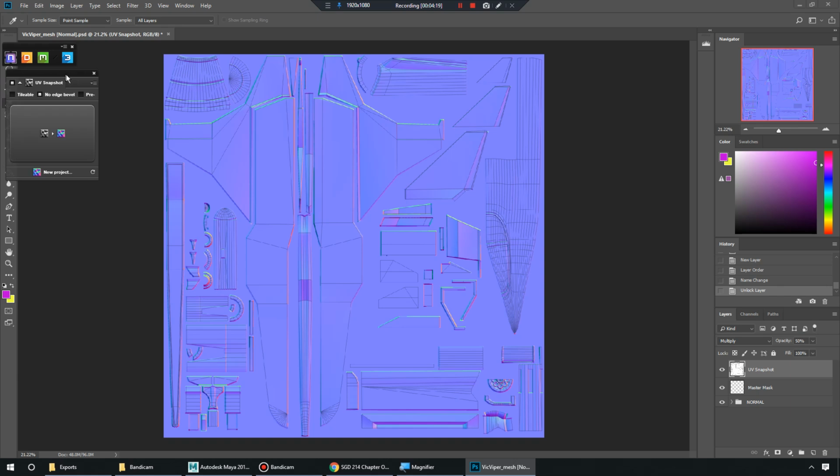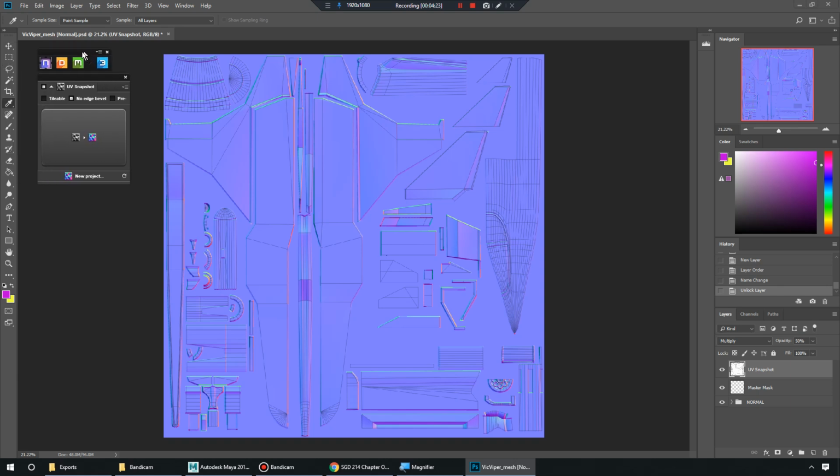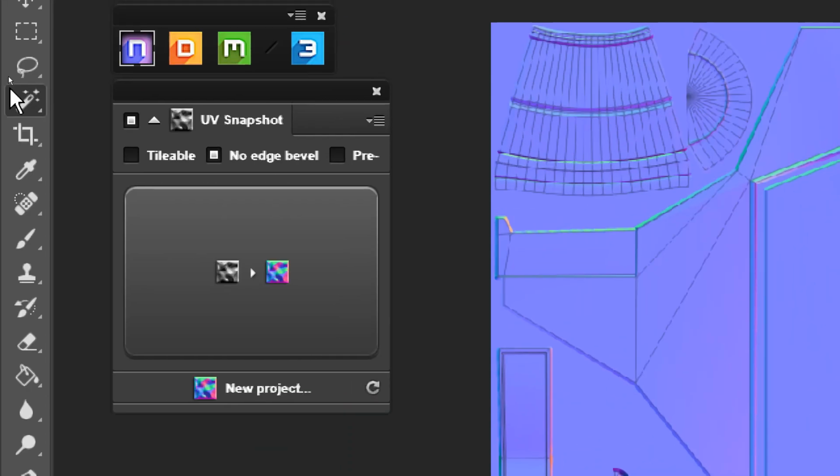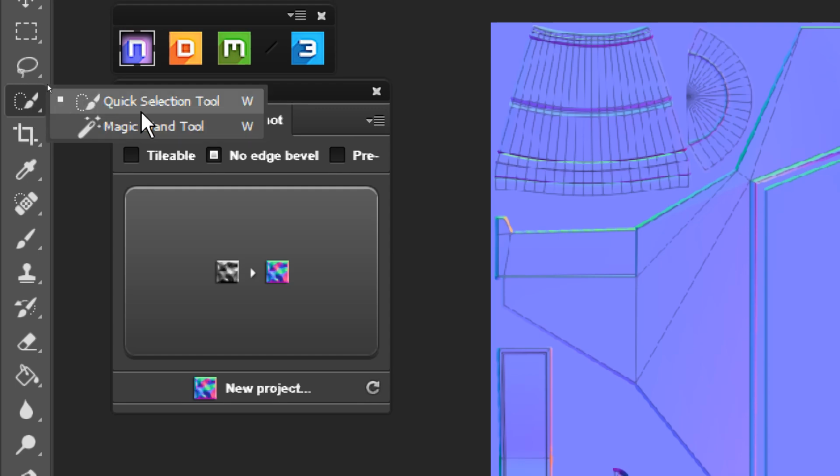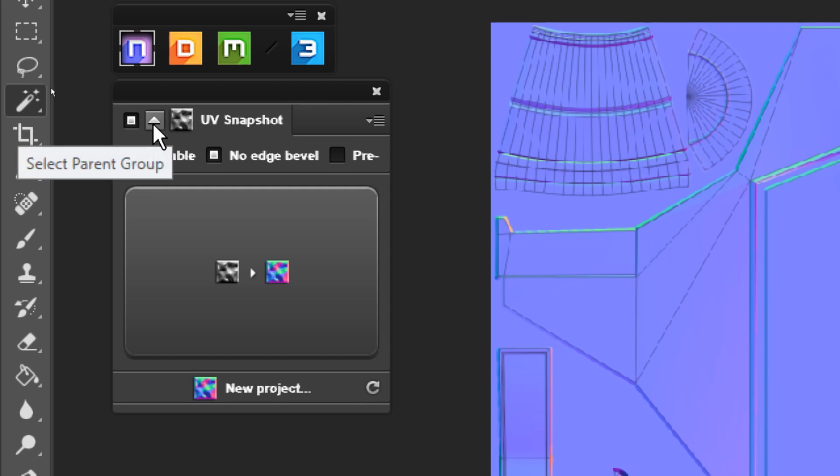All right. So we're going to go in and let's move our nDo stuff out of the way so we can see our toolbar. Let's go and grab the magic wand tool right here. So up here you want to grab, it might be the quick selection. So just go and click and hold and select your magic wand tool.